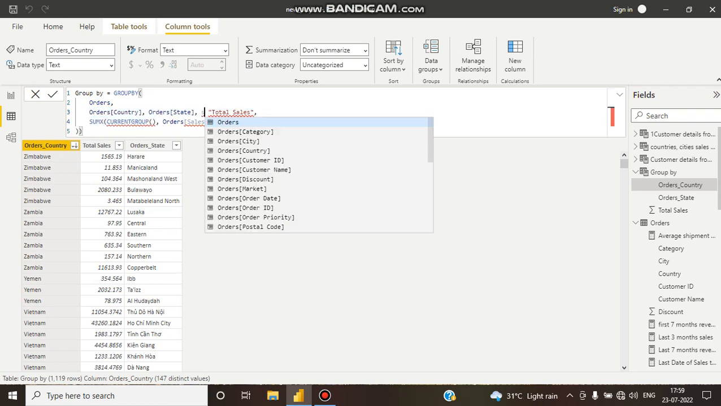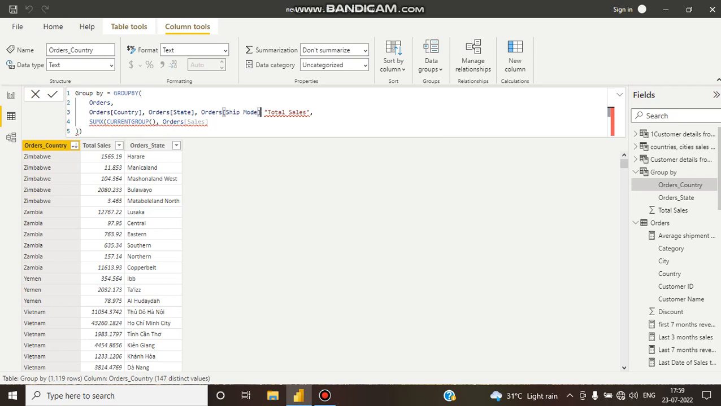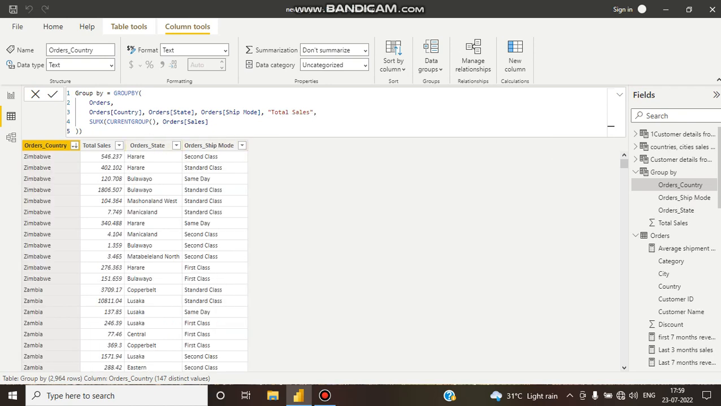Okay, now I want to see the ship mode. Okay. If I run this now, here you can see in the states there is the same state, Harare, I think Harare, in Zimbabwe country. In this state, there are two ship modes available: second class and standard class. On the second class, sales was 546, and standard class, the sales was 402.